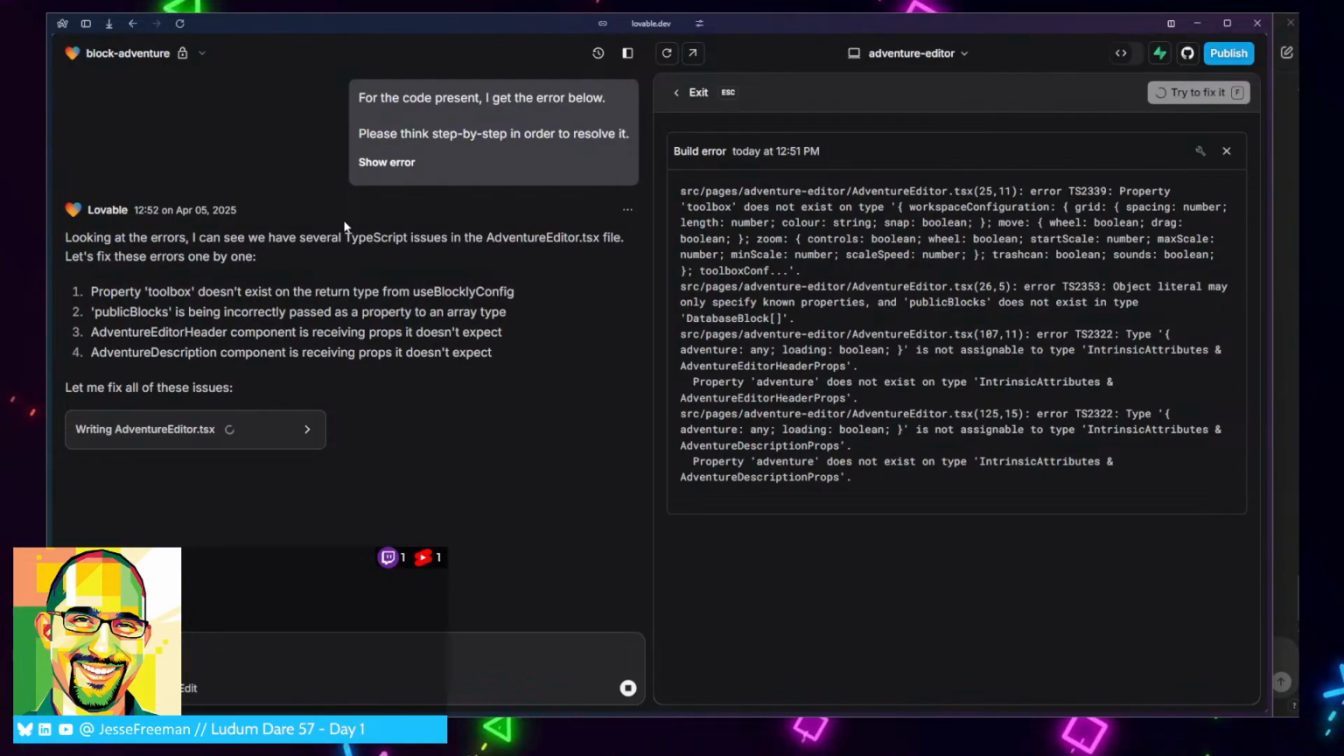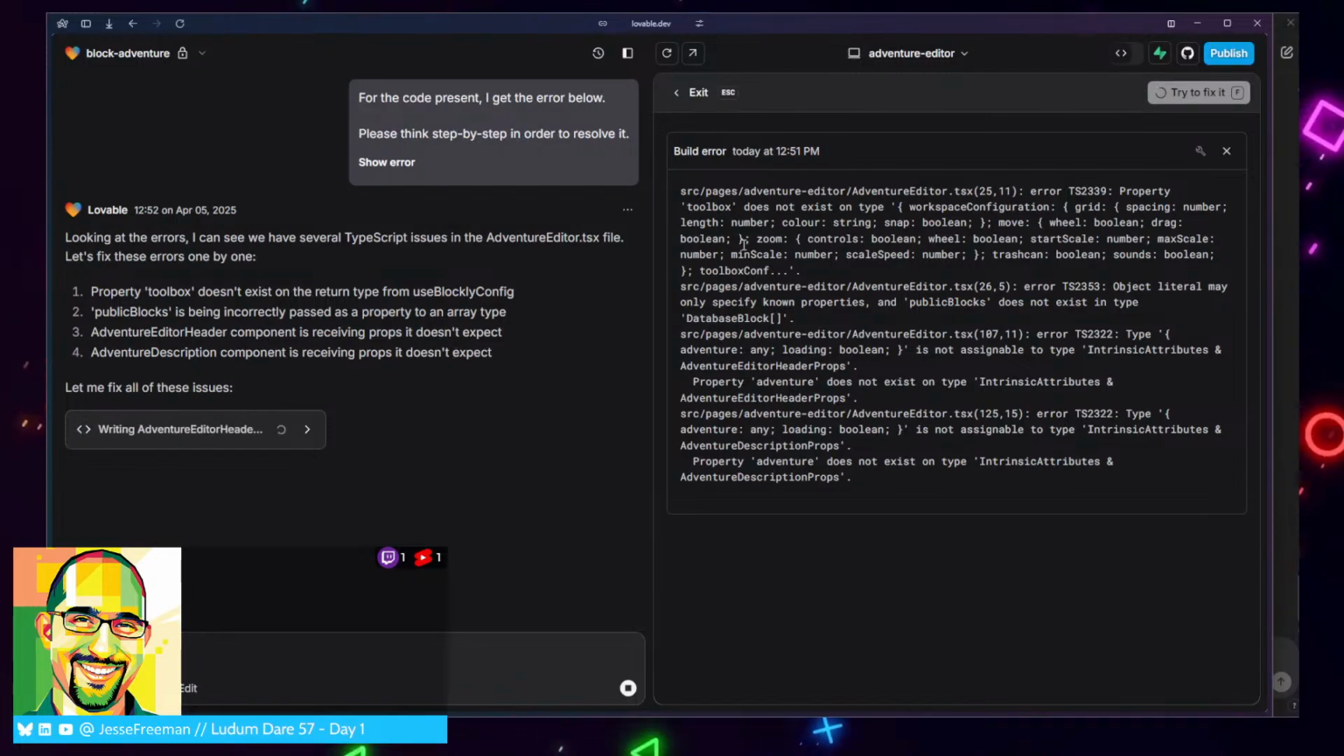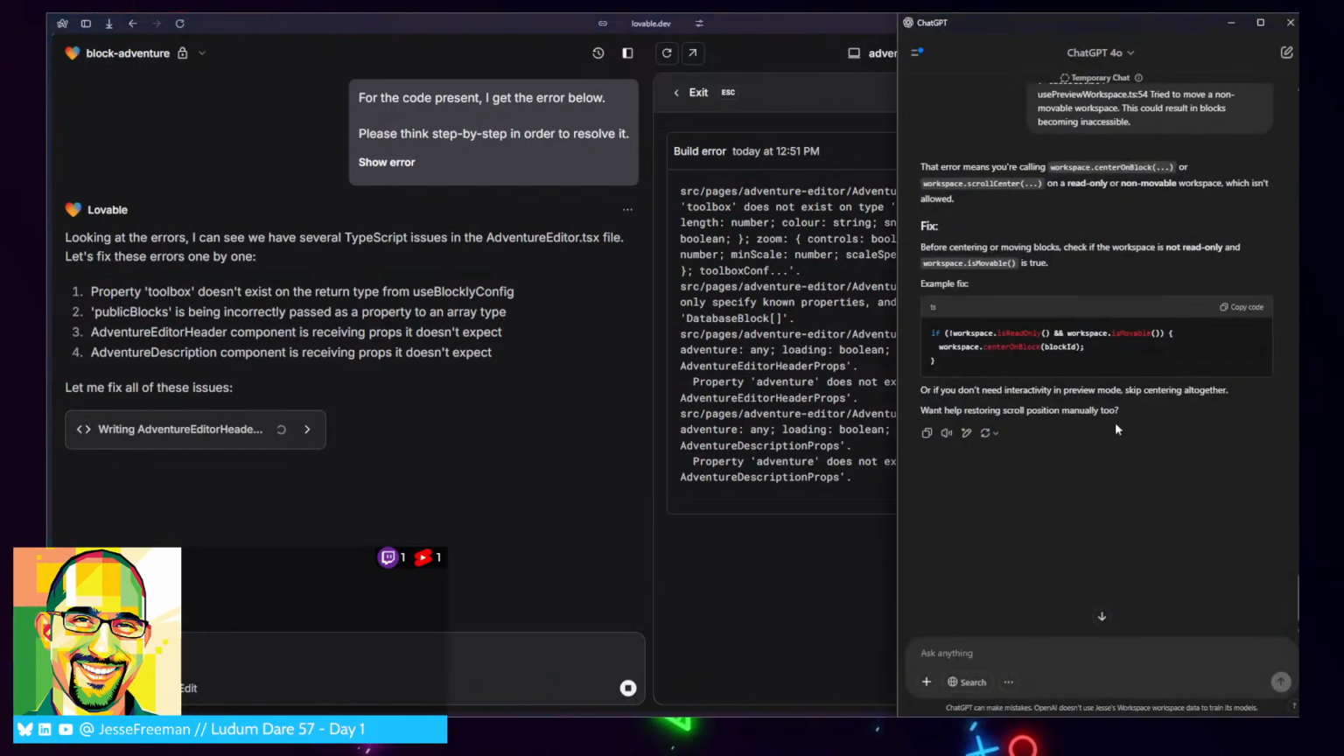Let's see here. So, is this actually going to work? Well, while we wait for it, we'll see. The error means you're calling the workspace before centering move the block. Check the workspace is not read only. Or if you need interactivity in preview mode, skip centering altogether.